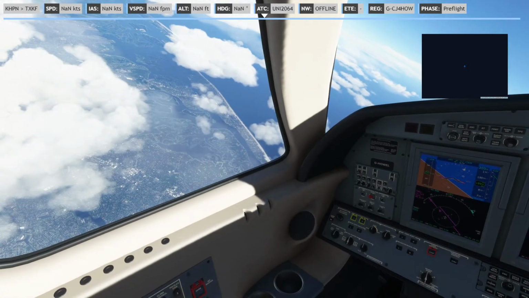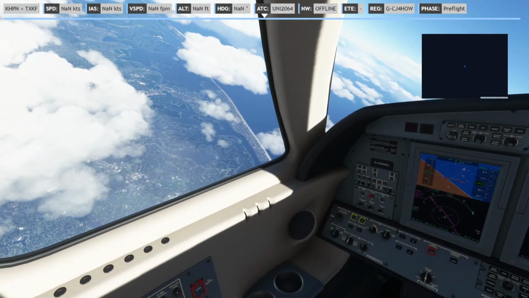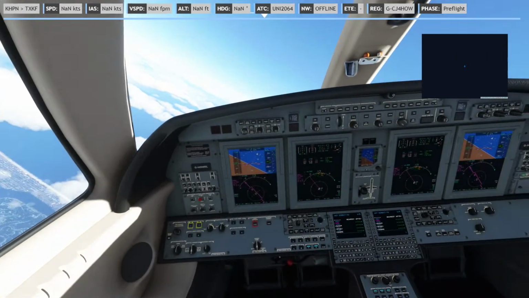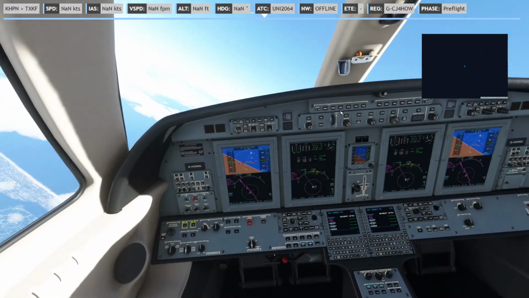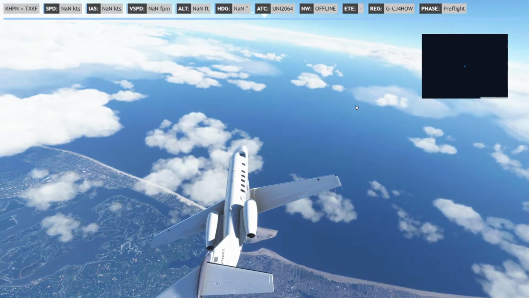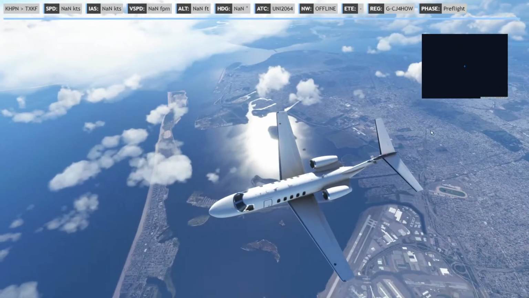New York Center, Aeromexico 402 is with you at 15,000. Aeromexico 402, Roger, altimeter is 1017.